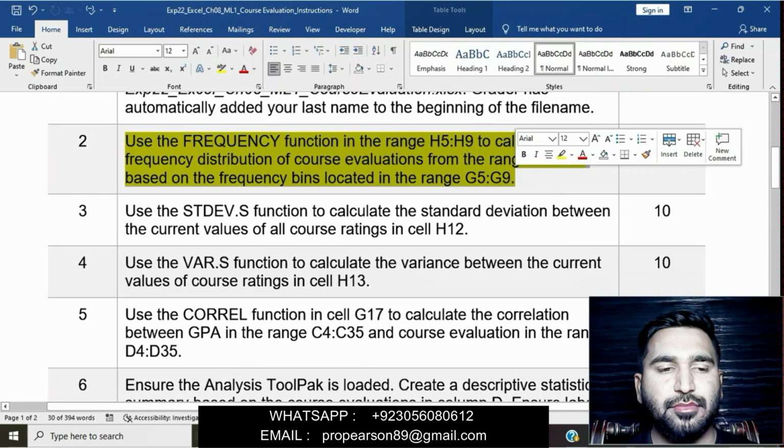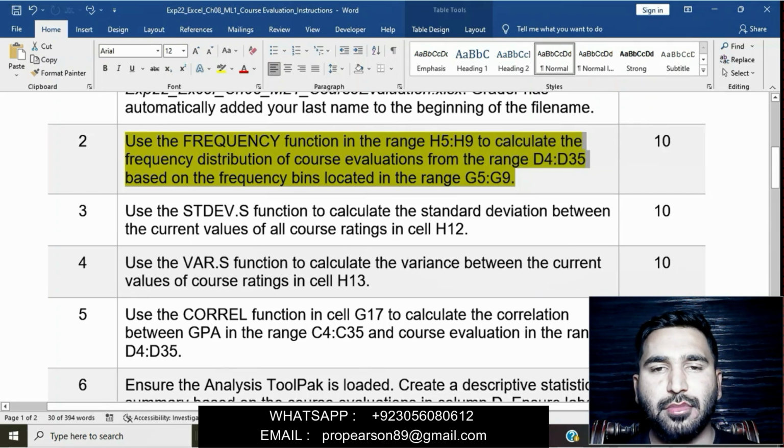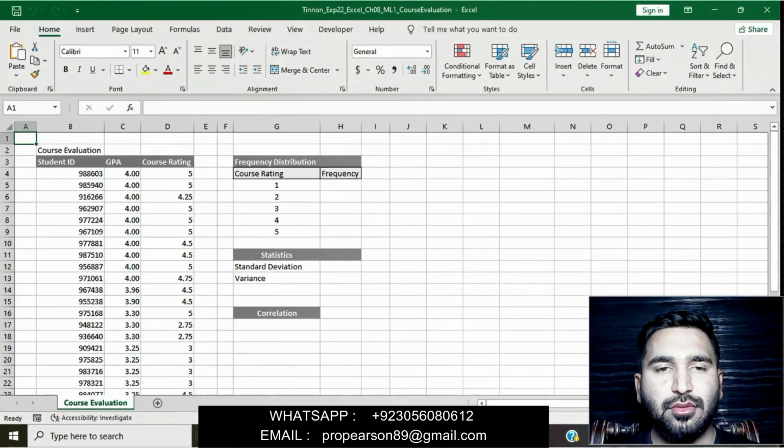First we will move to the Excel workbook, then select the range H5 to H9. Then we will use the FREQUENCY function to calculate the frequency distribution of course evaluation from range D4 to D35, based on the frequency bands located in the range G5 to G9. Then we will enter the FREQUENCY function using this range, H5 to H9.